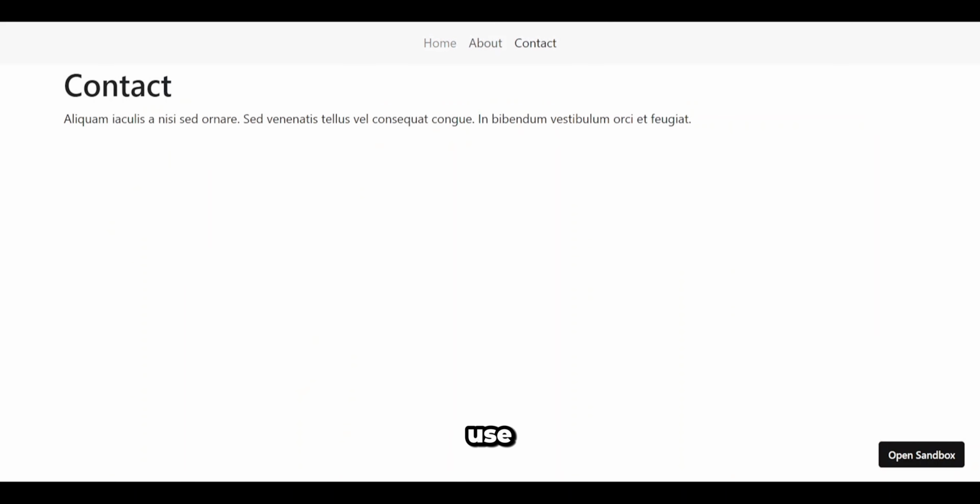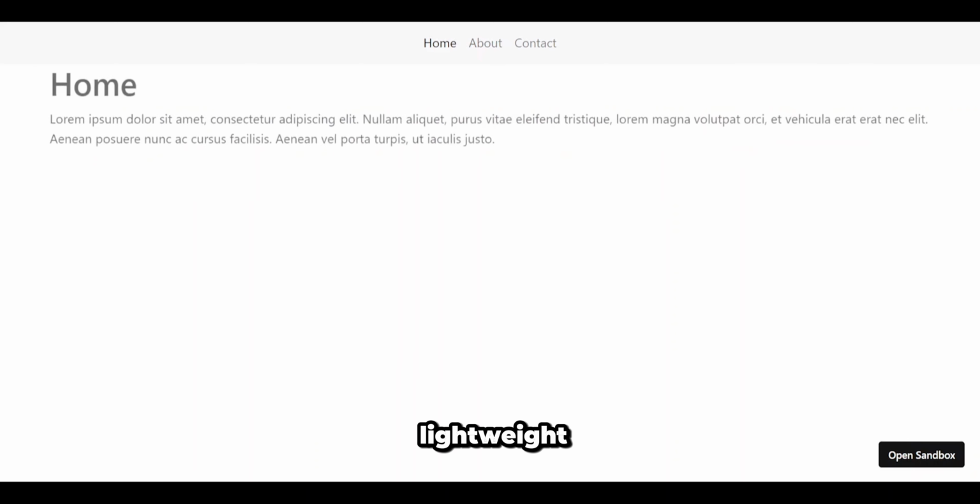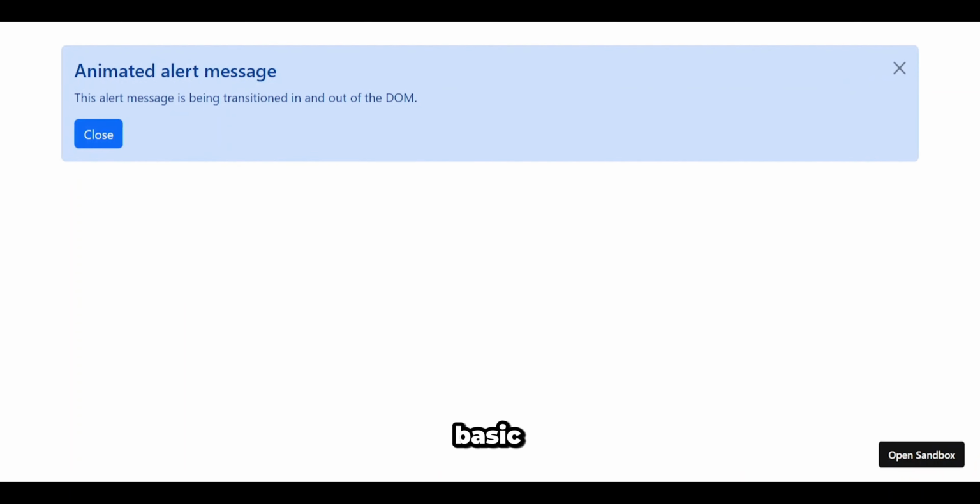So why should you use React Transition Group? It's super lightweight and easy to use. It's great for basic transitions like showing and hiding elements. And it is well integrated with React and it's perfect for beginners.